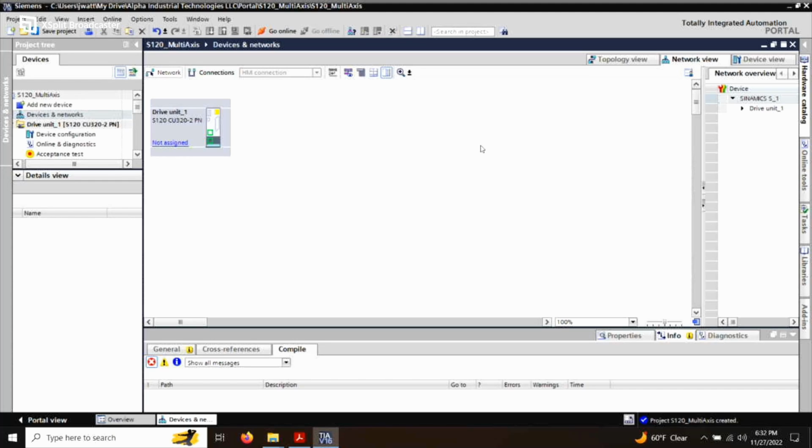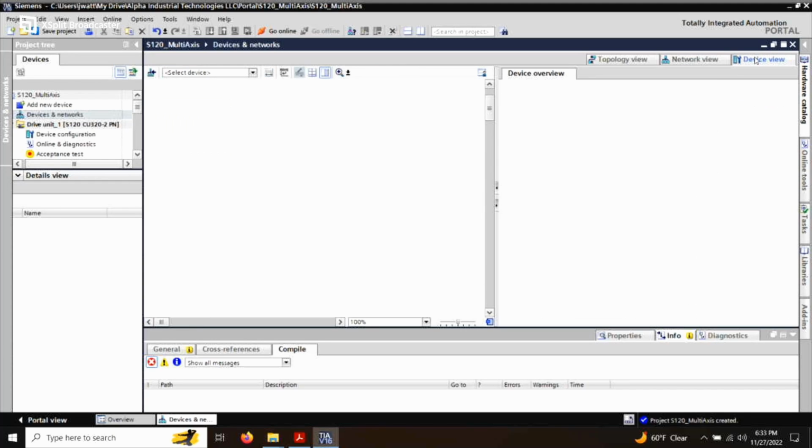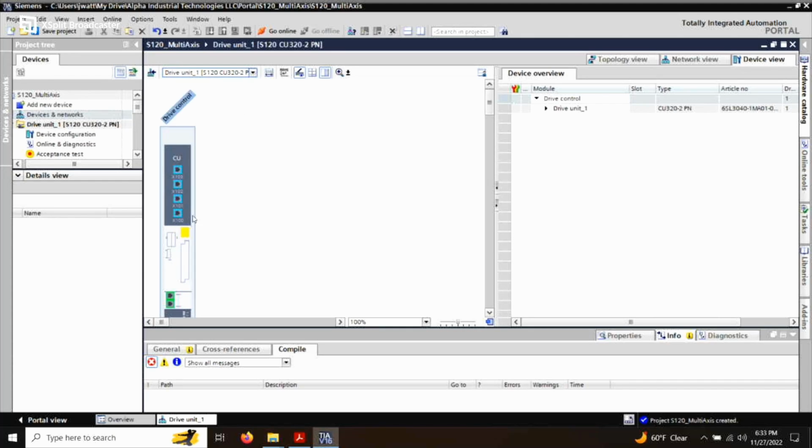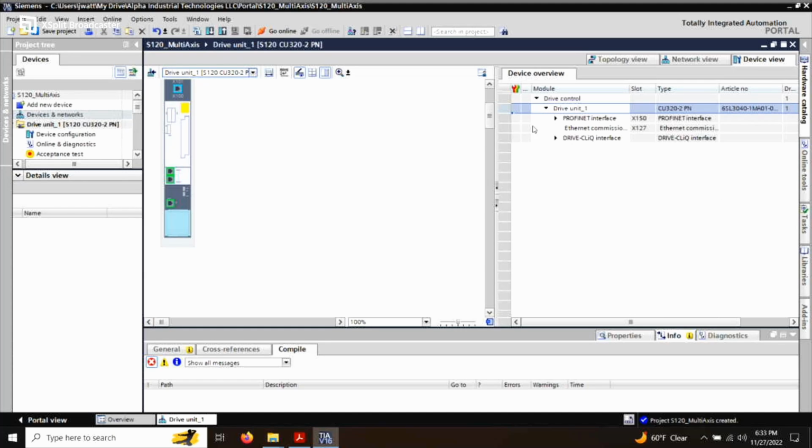There's a couple of different ways to get to the device. I clicked off of the device view over onto the network view to show you this, but what we actually need to do is be on the device view, and you can select the device that we have here and set up everything you need for it.